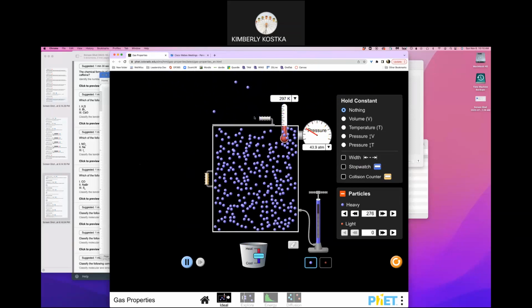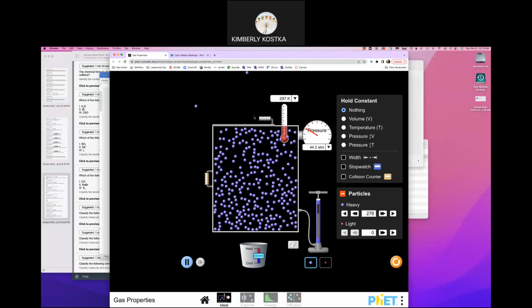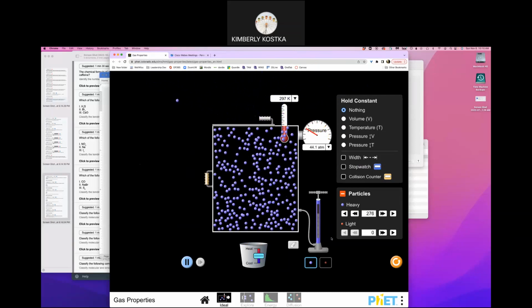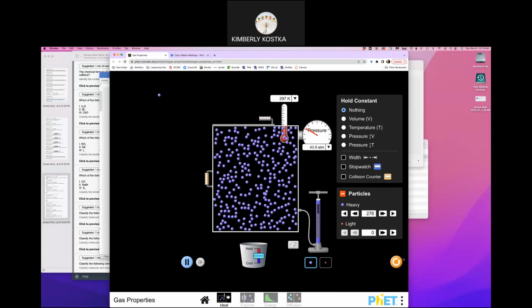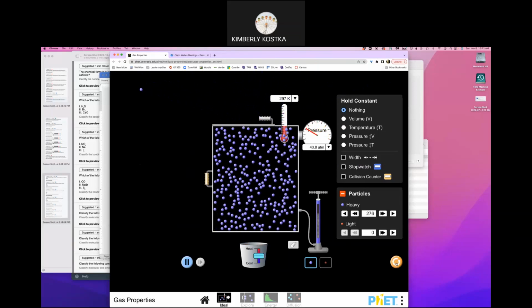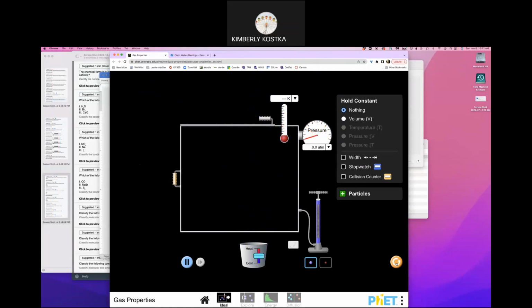Also, if you don't like what you've got on the screen and you want to start over, there's a reset button down here in the bottom right with an orange circle and an arrow on it. Just click that and you'll start from the very beginning again. So that's how to use this tool. And if you have any questions about it, please let us know.